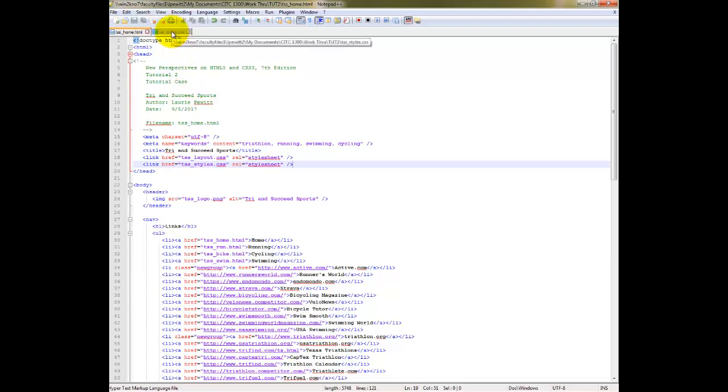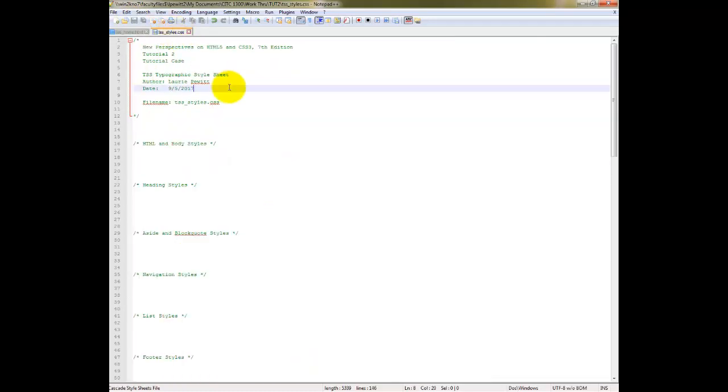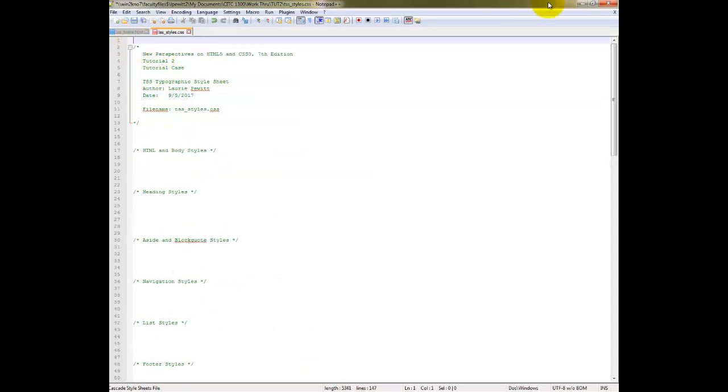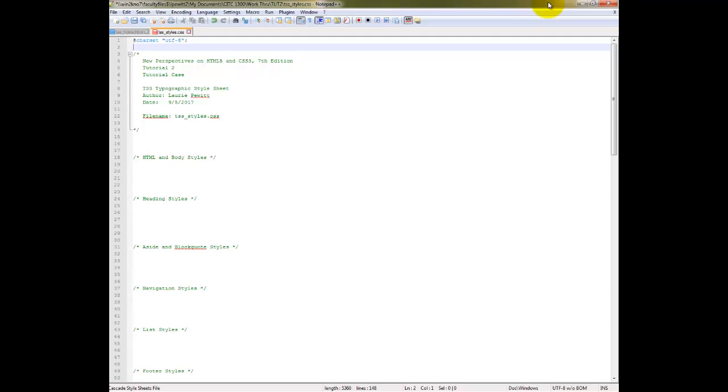Back on the style sheet, the .css file at the very top, on line 1 we're going to type in @charset, and then in quotes UTF-8, semicolon. Don't forget that semicolon. Okay, this just defines the character encoding used in the style sheet. We're going to use UTF-8 in all of our style sheets.